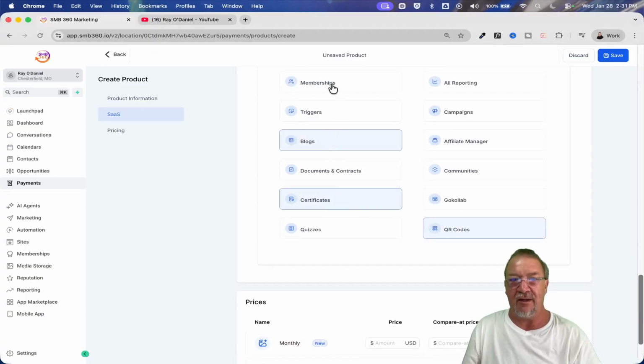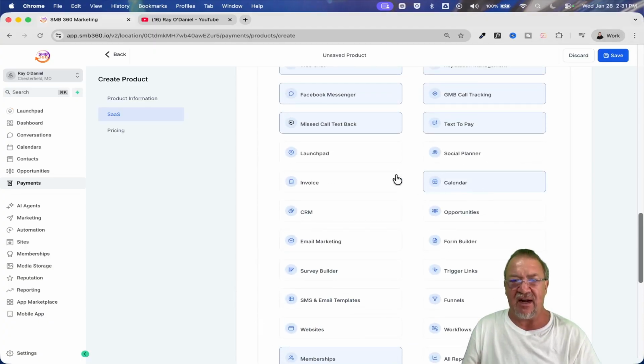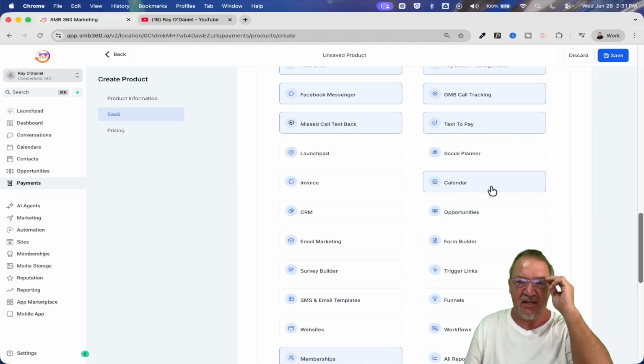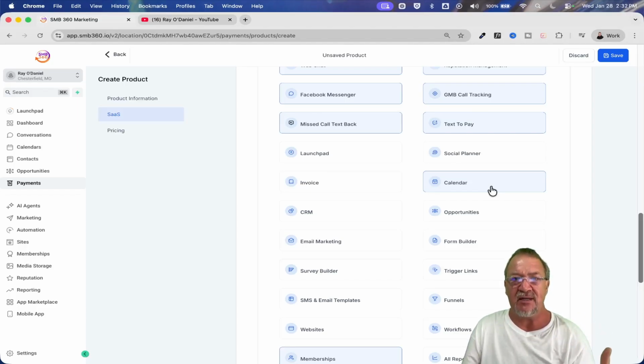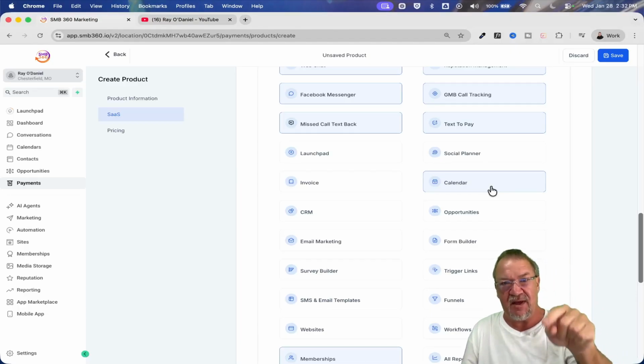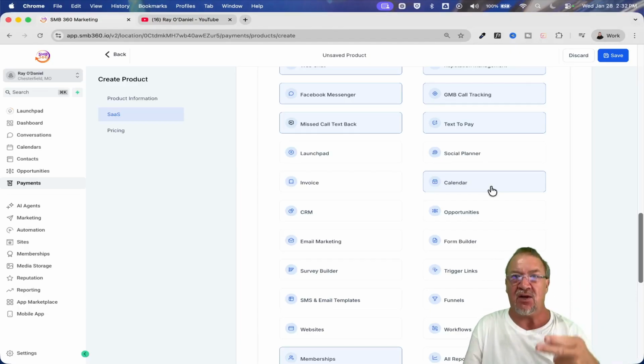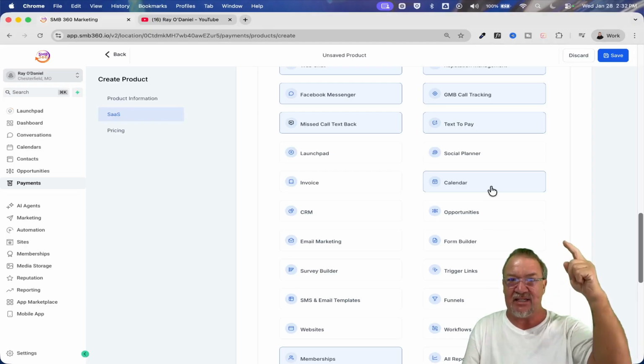I'll just start clicking away. Clicking on it right there just says that's a feature that you're going to enable. And what happens, just like in the SaaS configurator, whenever somebody comes into this sub-account to a funnel or website or whatever instrument you're using to sell your product, and somebody buys that product, this SaaS configurator product will automatically create them a sub-account at the agency level.